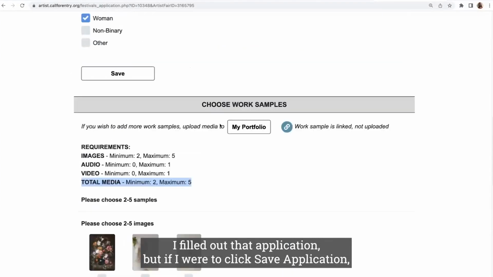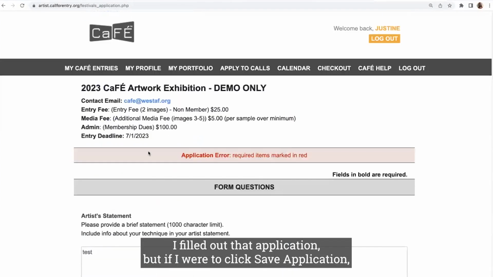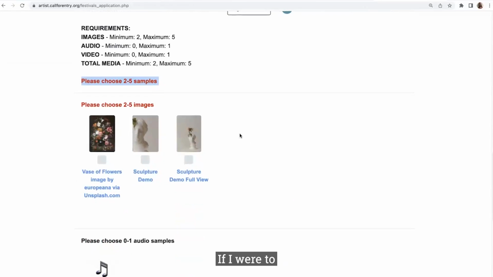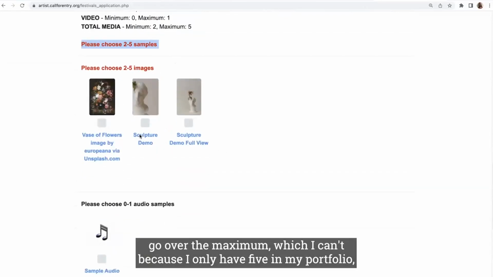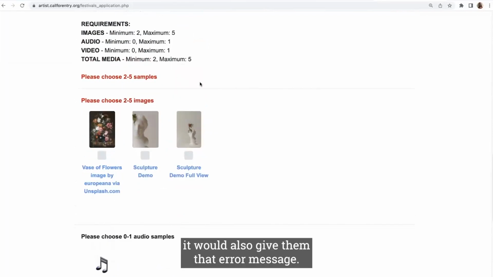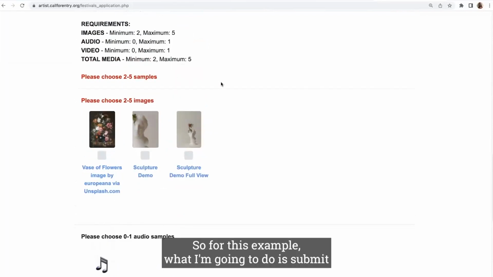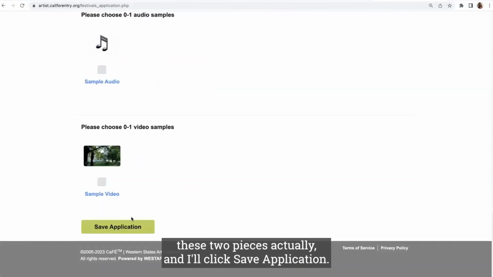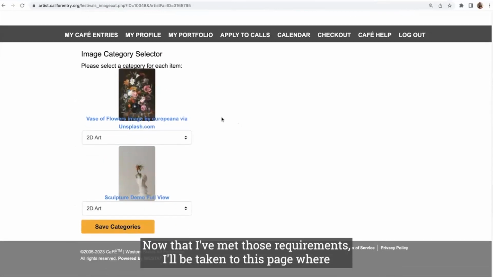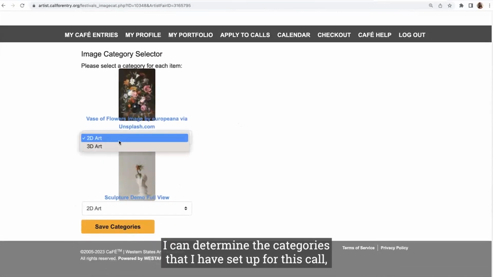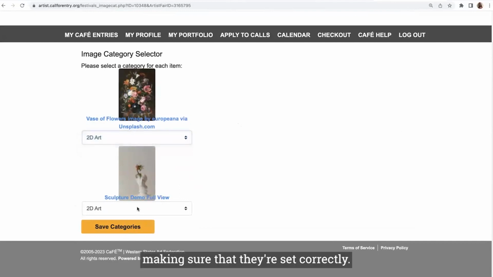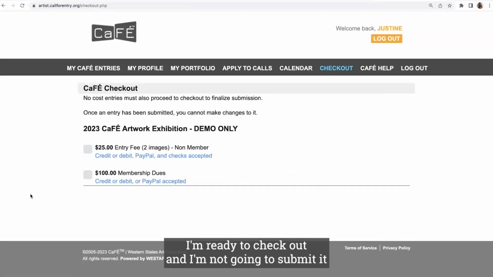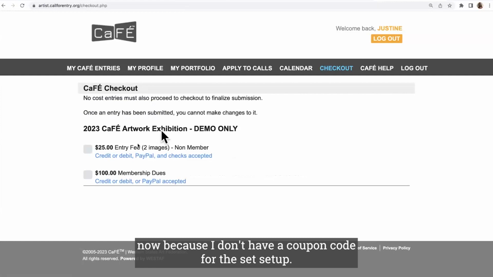As you can see, I filled out the application, but if I were to click Save Application, we get an error message, which means that we have yet to choose our work samples. If I were to go over the maximum, which I can't, because I only have 5 in my portfolio, it would also give them that error message. So for this example, what I'm going to do is submit these 2 pieces, and I'll click Save Application. Now that I've met those requirements, I'll be taken to this page where I can determine the categories that I have set up for this call, making sure that they're set correctly. I'll save those. I'm ready to check out, and I'm not going to submit it now because I don't have a coupon code for the setup.